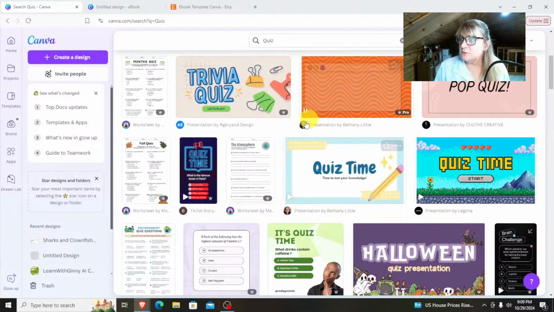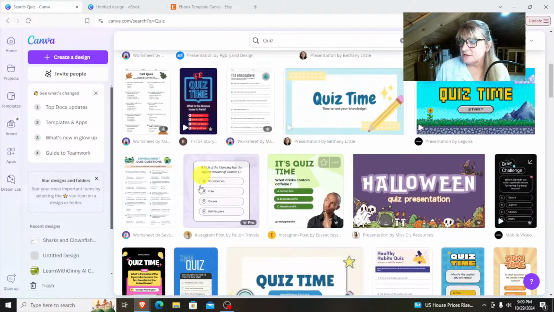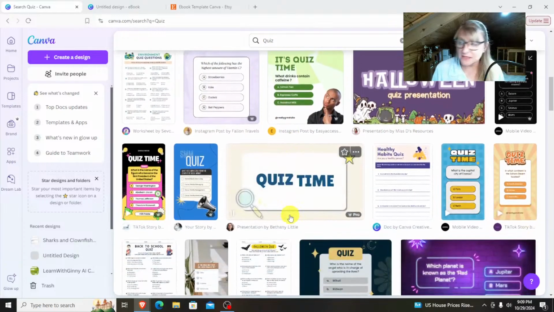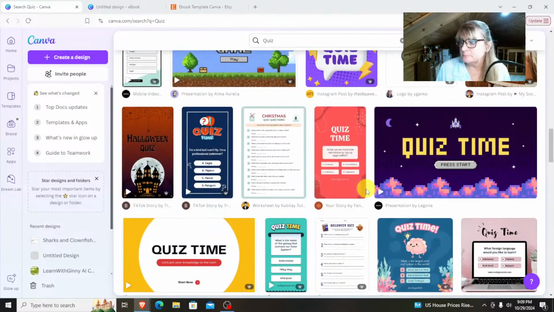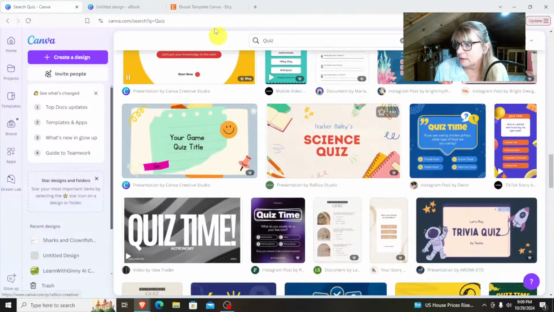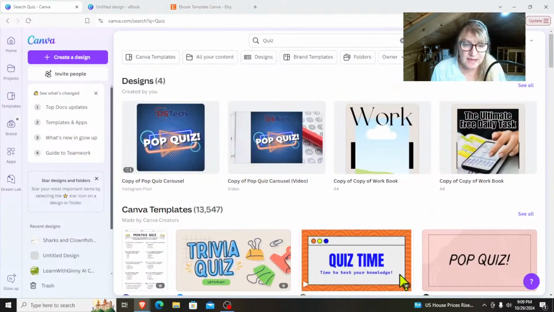So if you want to just do a quiz that's a template in Canva and design it, again, there's all kinds of templates in here and ideas. So there's that.